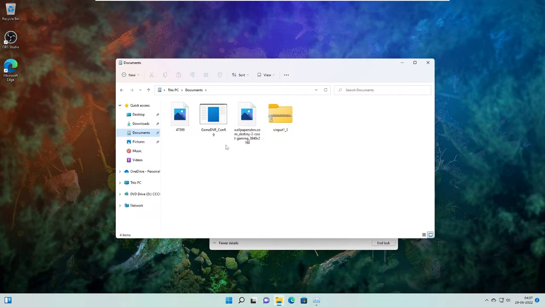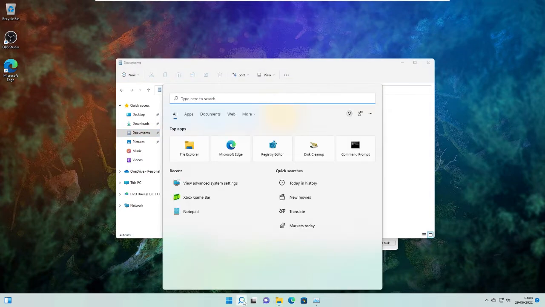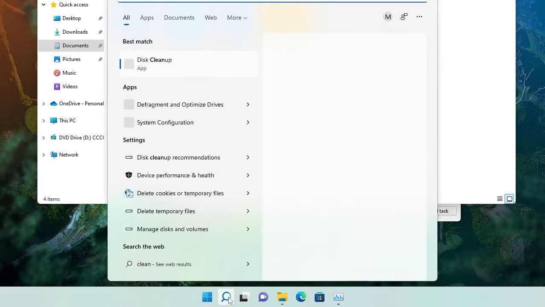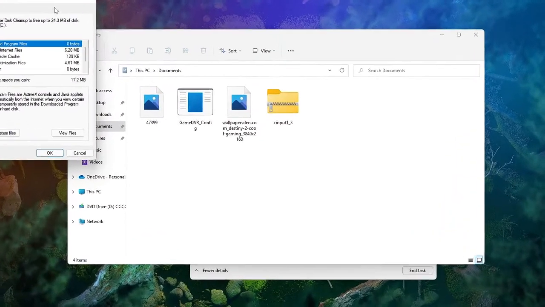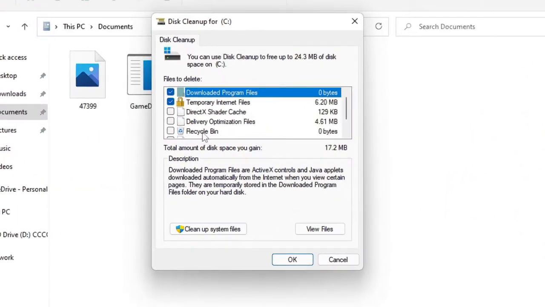So in the next step, you need to clear the thumbnail cache. The cache can also create a problem like this, and it's very easy. In Windows search, you have to type cleanmgr, and from the suggestions you have to choose this option, Disk Cleanup. Just click on it, and once done, you will come to this page.